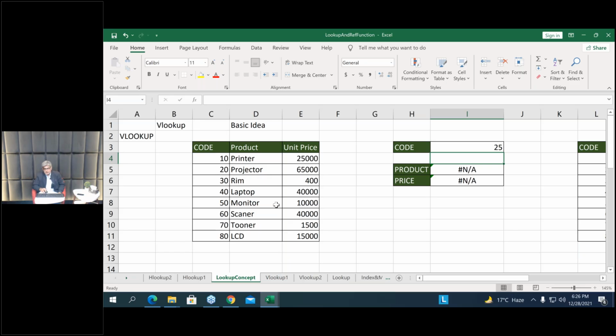At times we don't want to have this. For example, if it does not match, we don't want this error message. So we can change this error message to say no information or no data with the help of another function, which is known as the IFERROR function. So let me use this function right here.